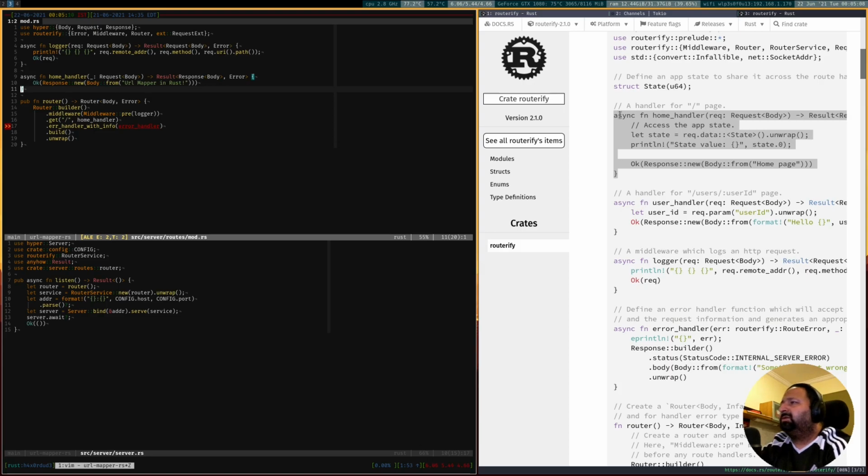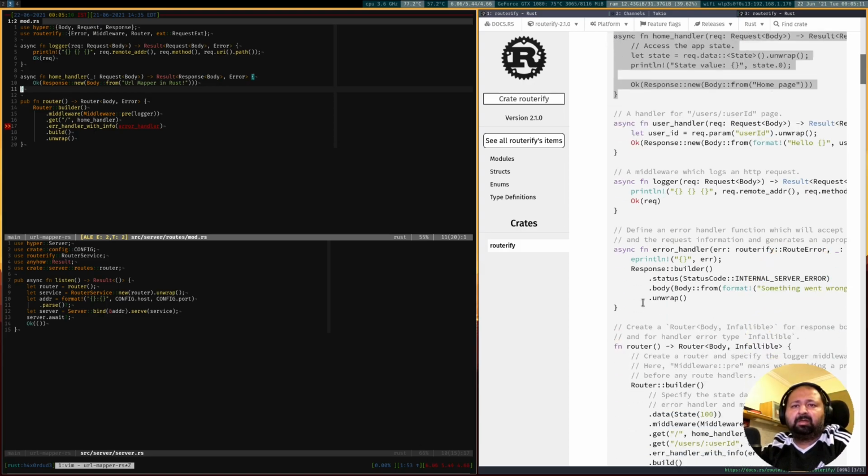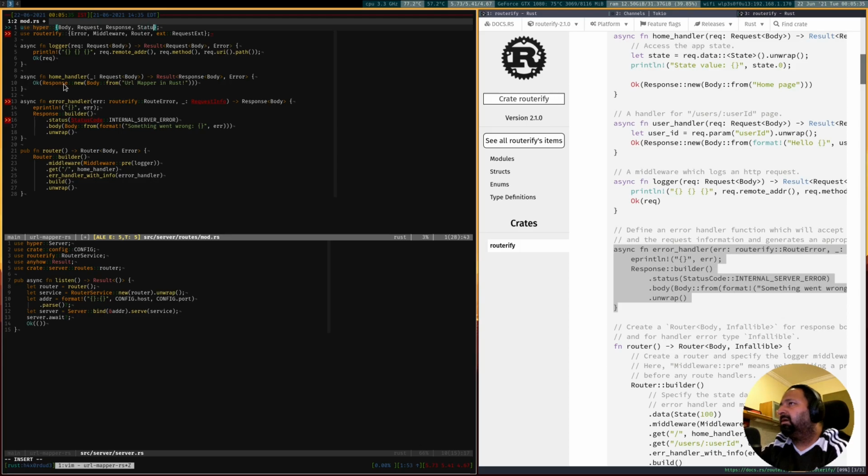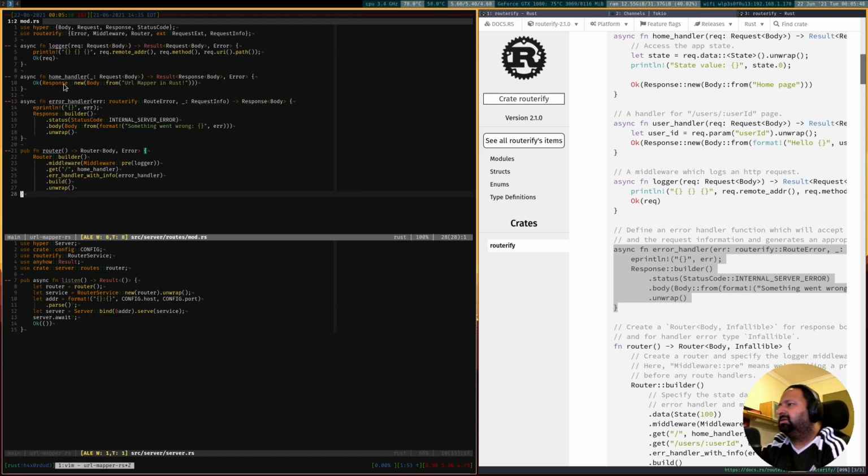And now the only thing remaining is an error handler. Let's look at the error handler. The request info, I believe, comes from Routerify. Okay, so we have everything now. So we have our error handler. Let's look at this. The error handler is fine, and we'll be logging it as well.